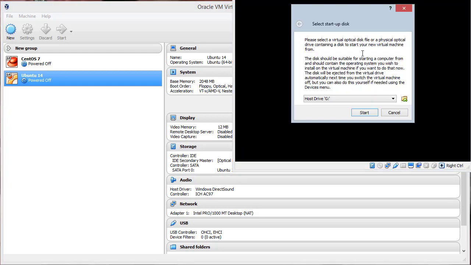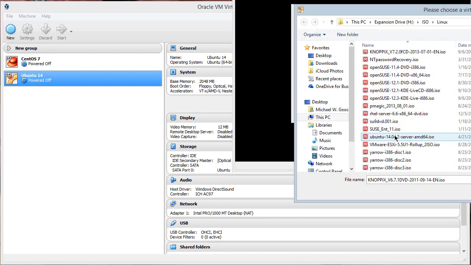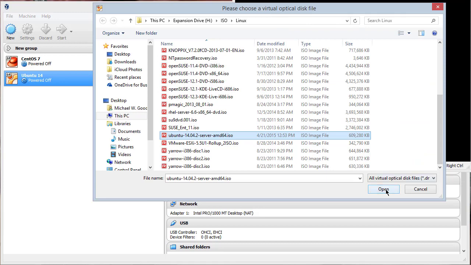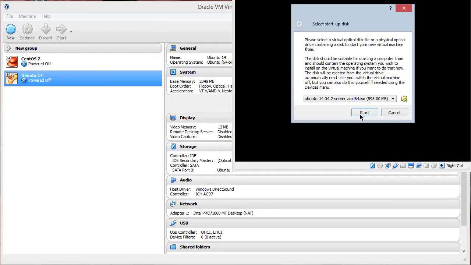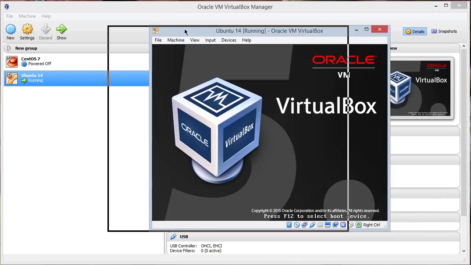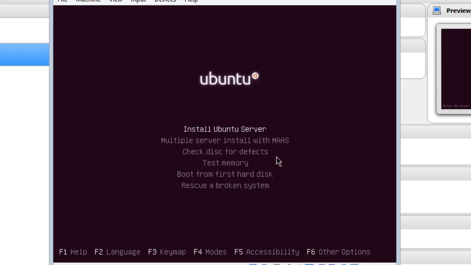It will ask to select Startup Disk, hit your folder icon, and browse to where you downloaded the Ubuntu ISO. Click the file. Click Open. Click Start. Here we'll select English. I'll have to click inside with my mouse. If you need to get your mouse back, use your right control key on the keyboard to reveal your mouse again. So I'll hit Enter.